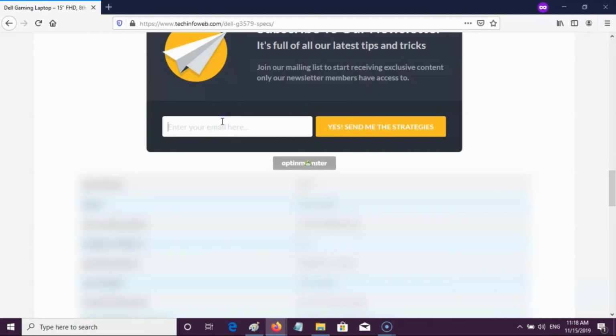So now if a visitor wants to see the content below inline campaign, he has to sign up the newsletter and after that he can see the content.